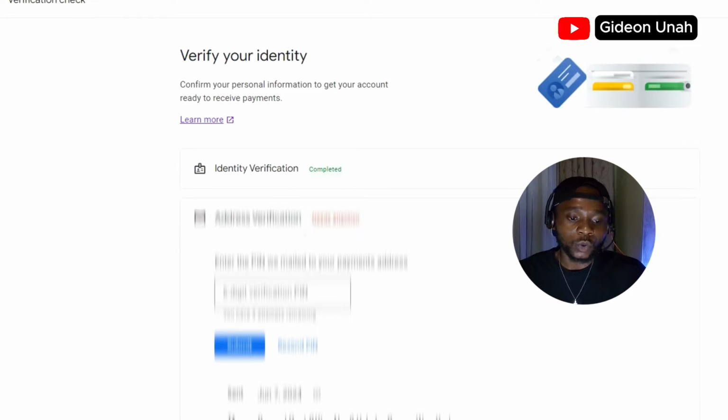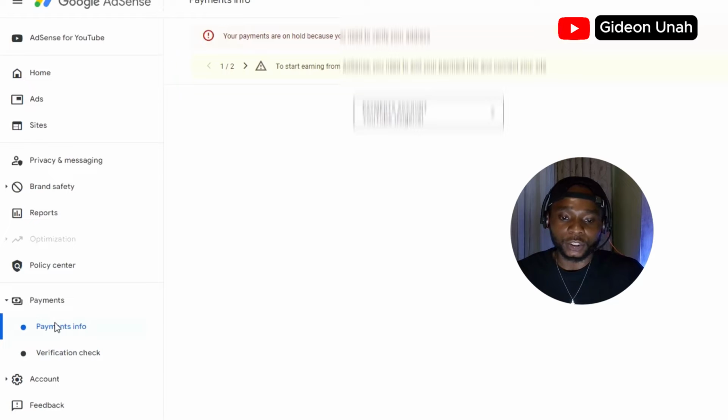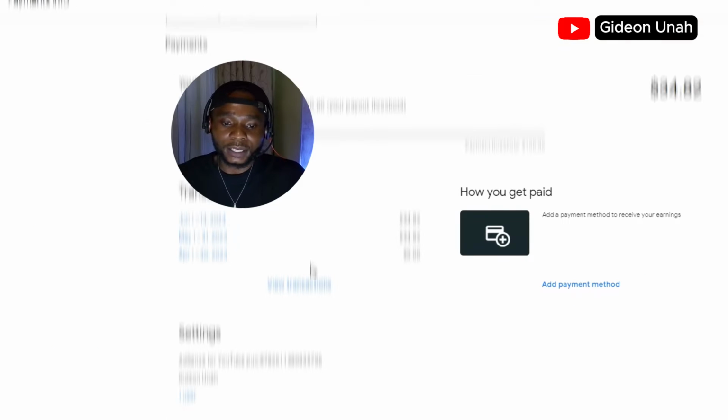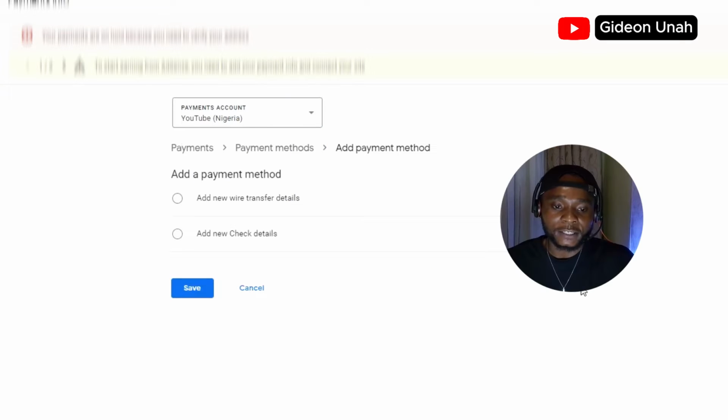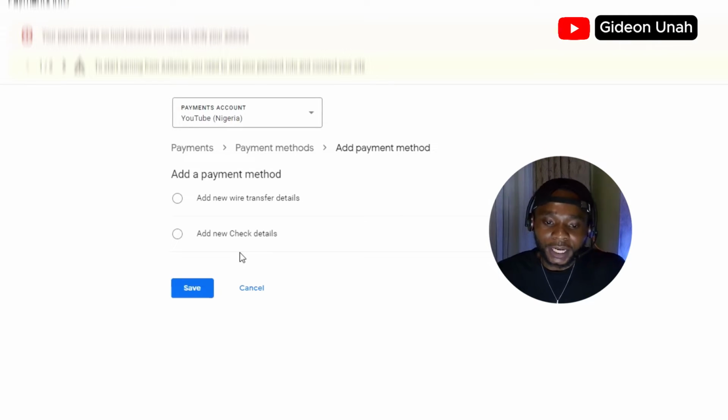You can head up to your payment info section like this. You scroll down and you can see the section that says how you get paid. On this section, there's an option that says add payment method. You click on add payment method just like this. Once you want to add your payment method, you have two options: to add new wire transfer details, or you can add new check details.